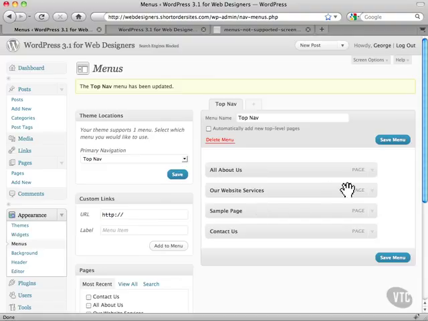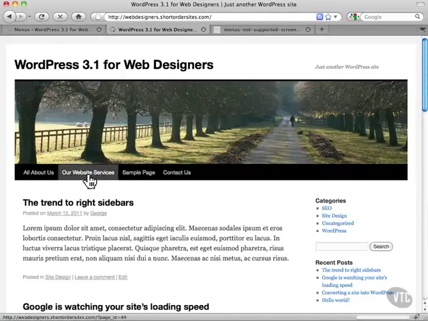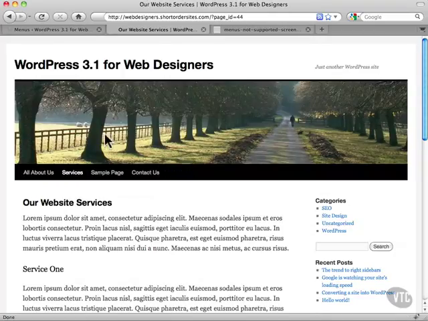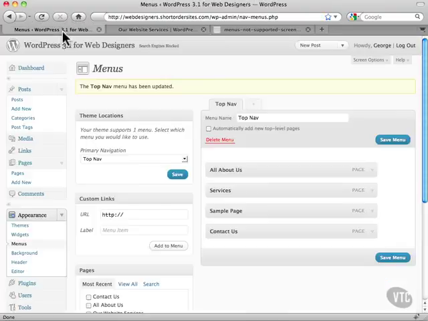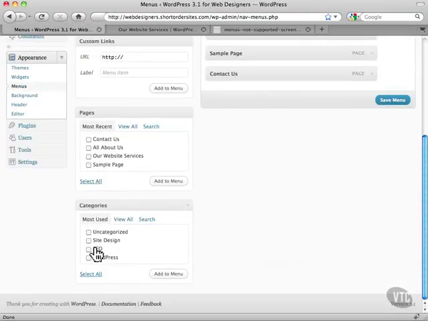Another great feature of this is this page is called Our Website Services, but for the menu, I'd rather have it shorter than that. All I have to do is change the navigation label. I can say whatever I want on this label. It does tell me what the original page was, so I always remember that. And I hit Save Menu, and there's our change now on here. If I go to Services, you'll see it still says Our Website Services. So you have great flexibility with this. Again, flexibility to put in categories.